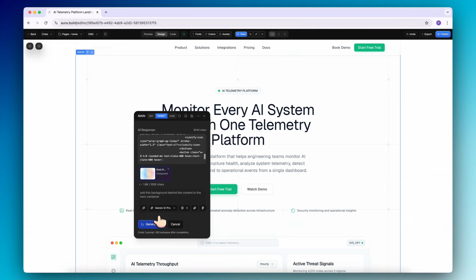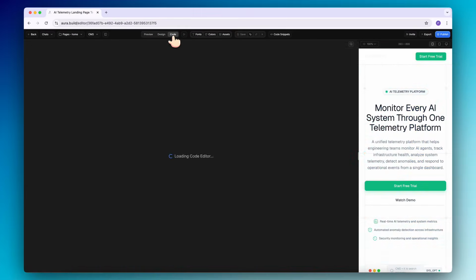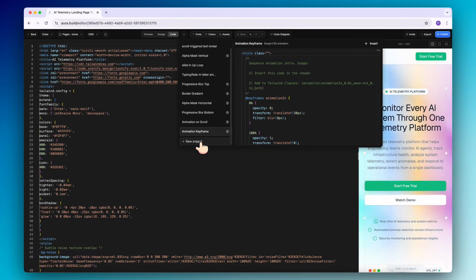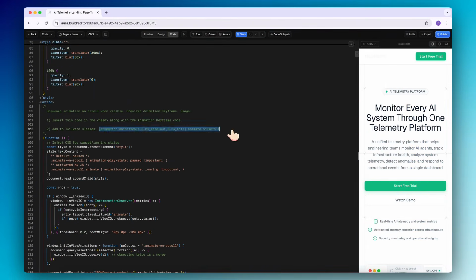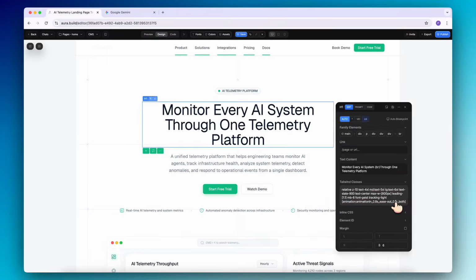Okay, so you can still prompt for the animation or do it manually. I'm going to show you. In the code, you will see a code snippet. I use animation keyframes and on scroll. Place these in the head of your code, then apply them using Tailwind classes on each component.